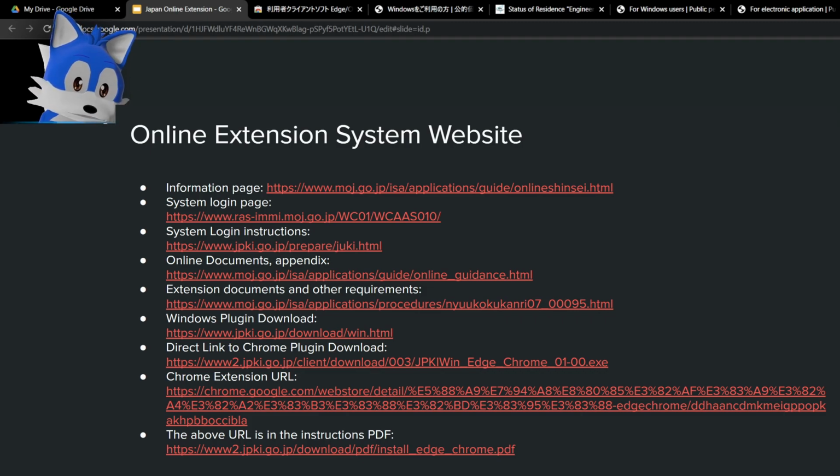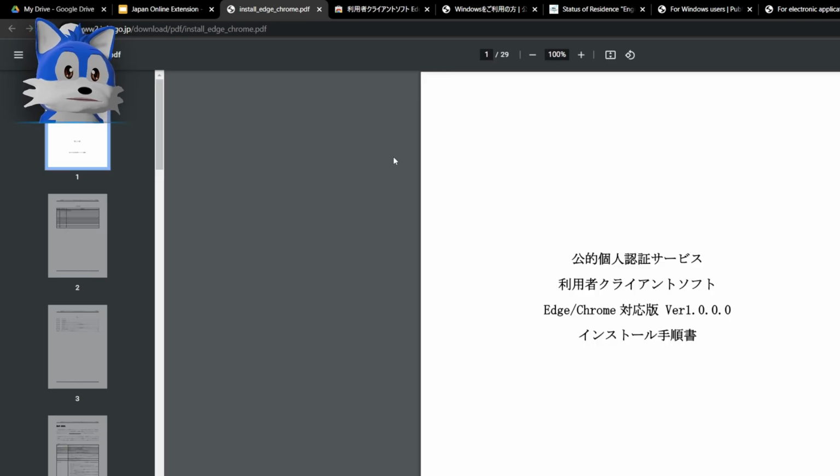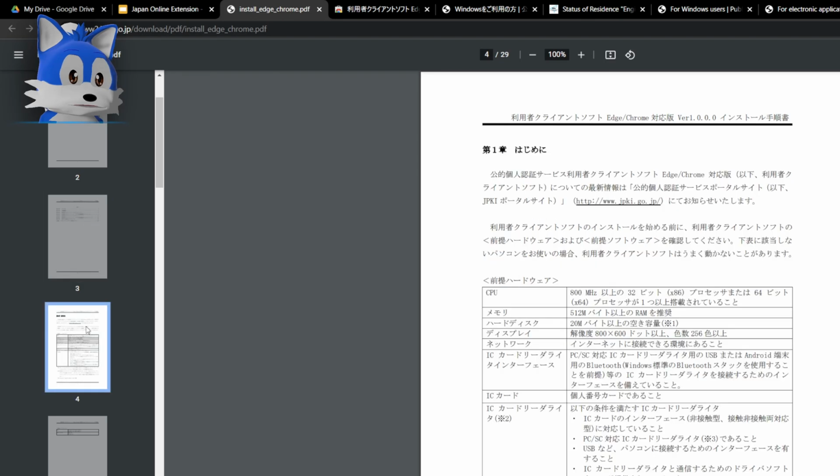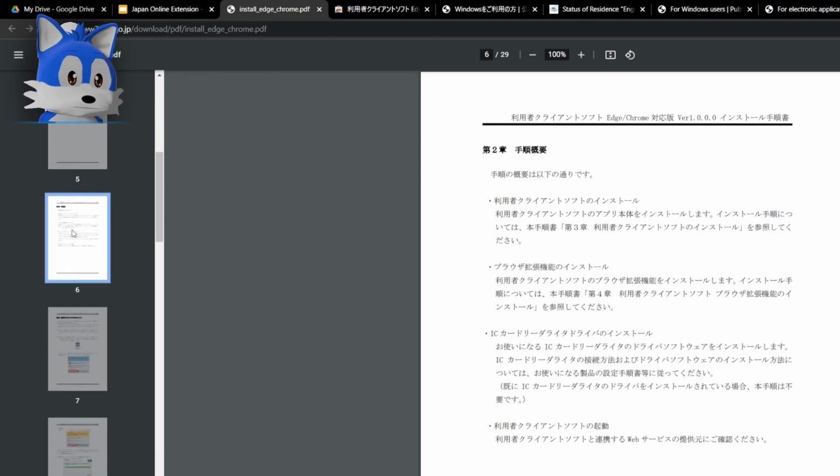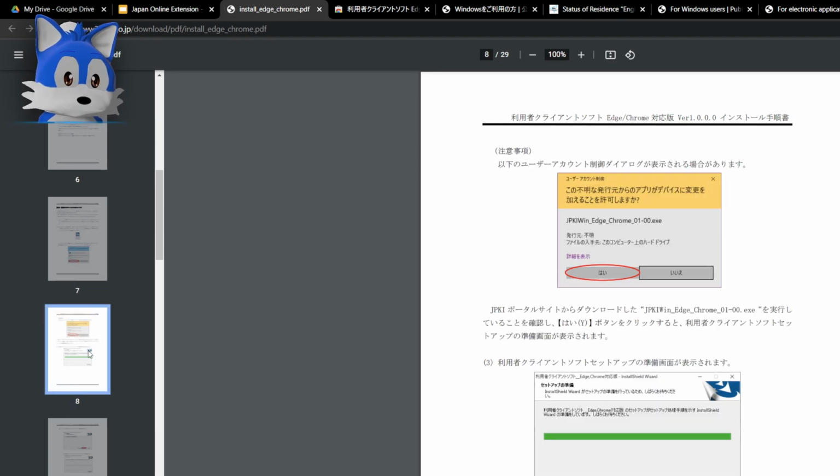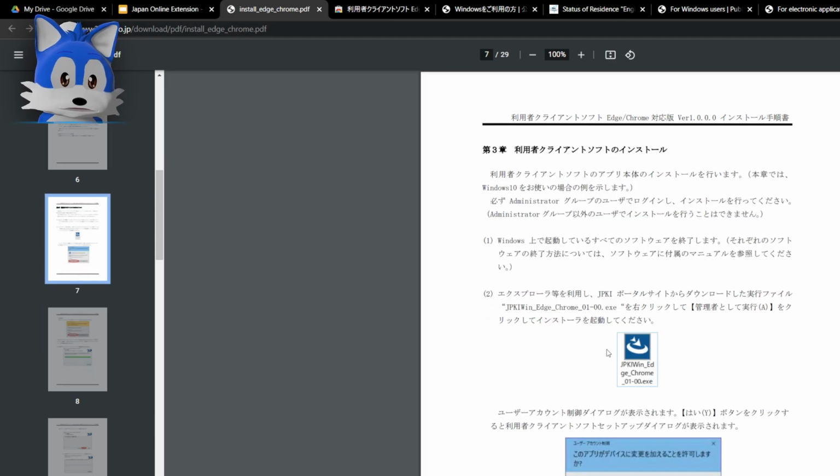And here are the instructions. This Chrome link was obtained from this PDF, which is kind of ridiculous. You have to look into this PDF to get the link. But if you go into this PDF, this is the actual instructions on how to use everything. And you can see this is how some of the stuff looks, right?